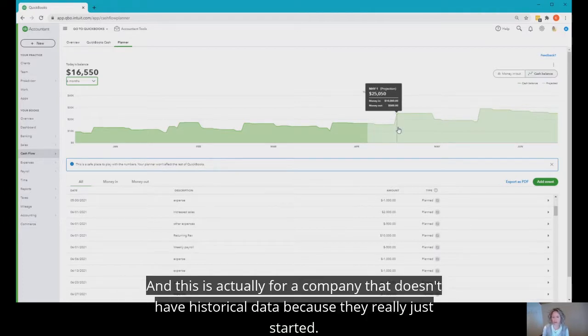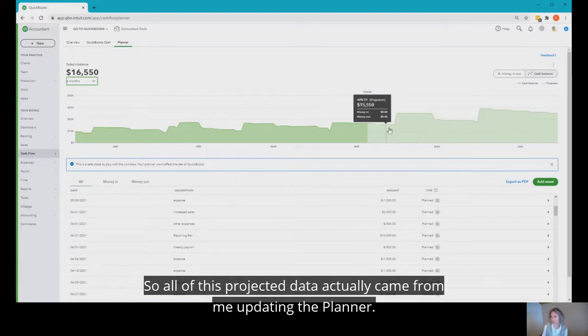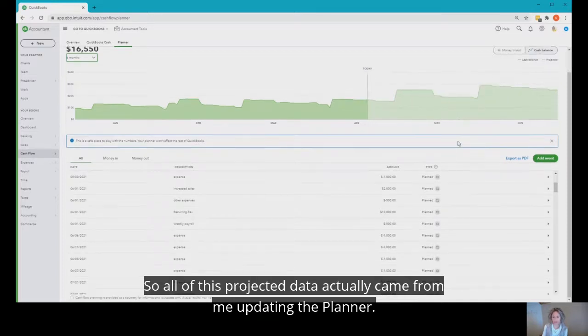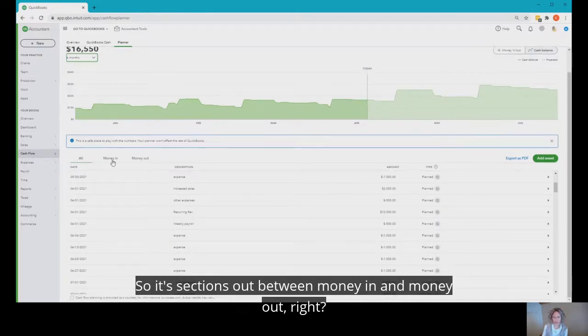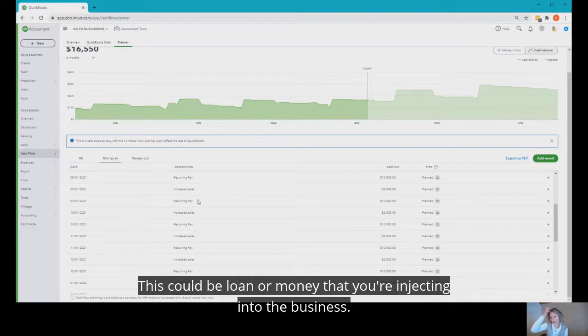And this is actually for a company that doesn't have historical data because they really just started. So if you are a startup and you don't have historical information in your QuickBooks file in order for QuickBooks to trend off that data, you're going to need to input your information in here. So all of this projected data actually came from me updating the planner. It's sectioned out between money in and money out. That's essentially money that you're going to get into your bank account and money that you're going to pay out. So money in is generally going to be revenue. This could be loans or money that you're injecting into the business.